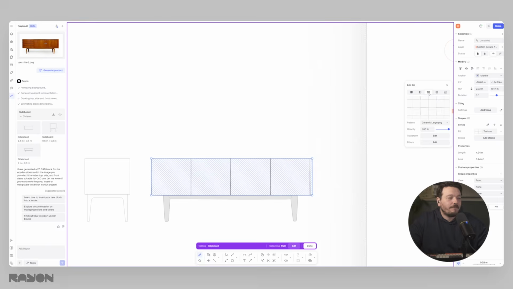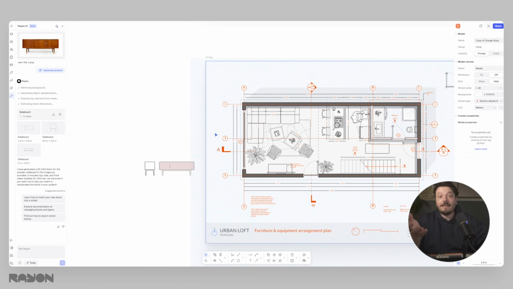Whatever I see fit. So that means that when you're designing your spaces and a client wants a particular piece of furniture or has existing furniture that they want represented in the drawings, Rayon solves that problem for you.